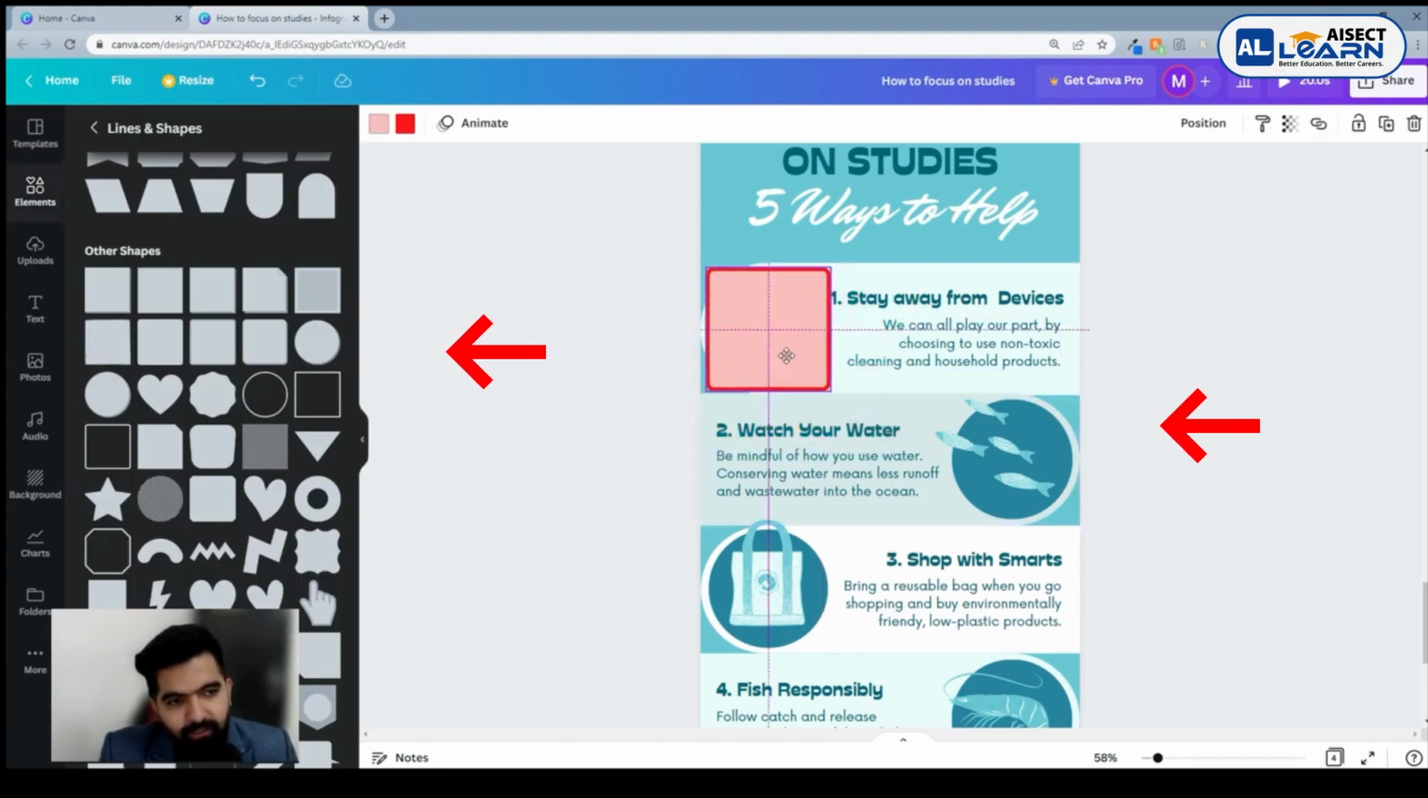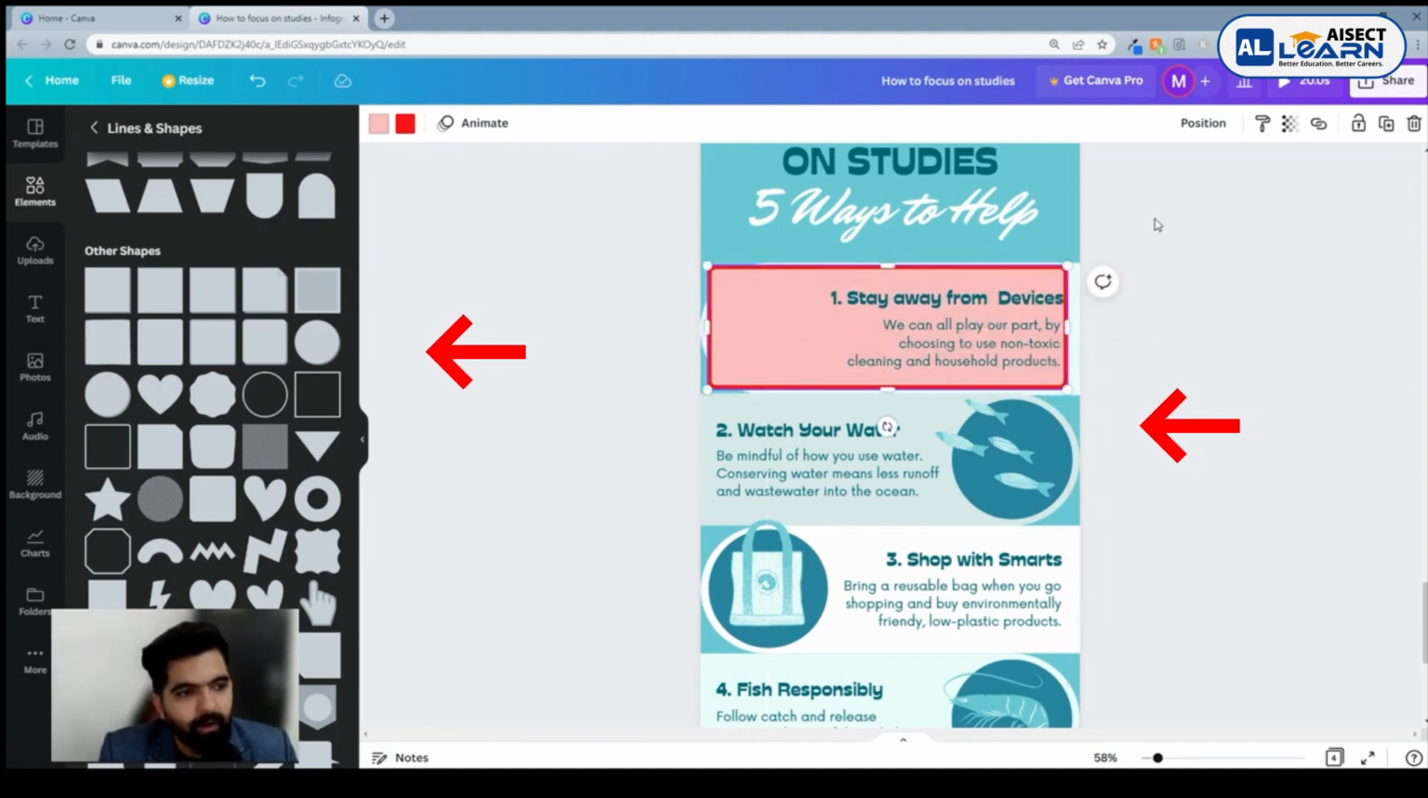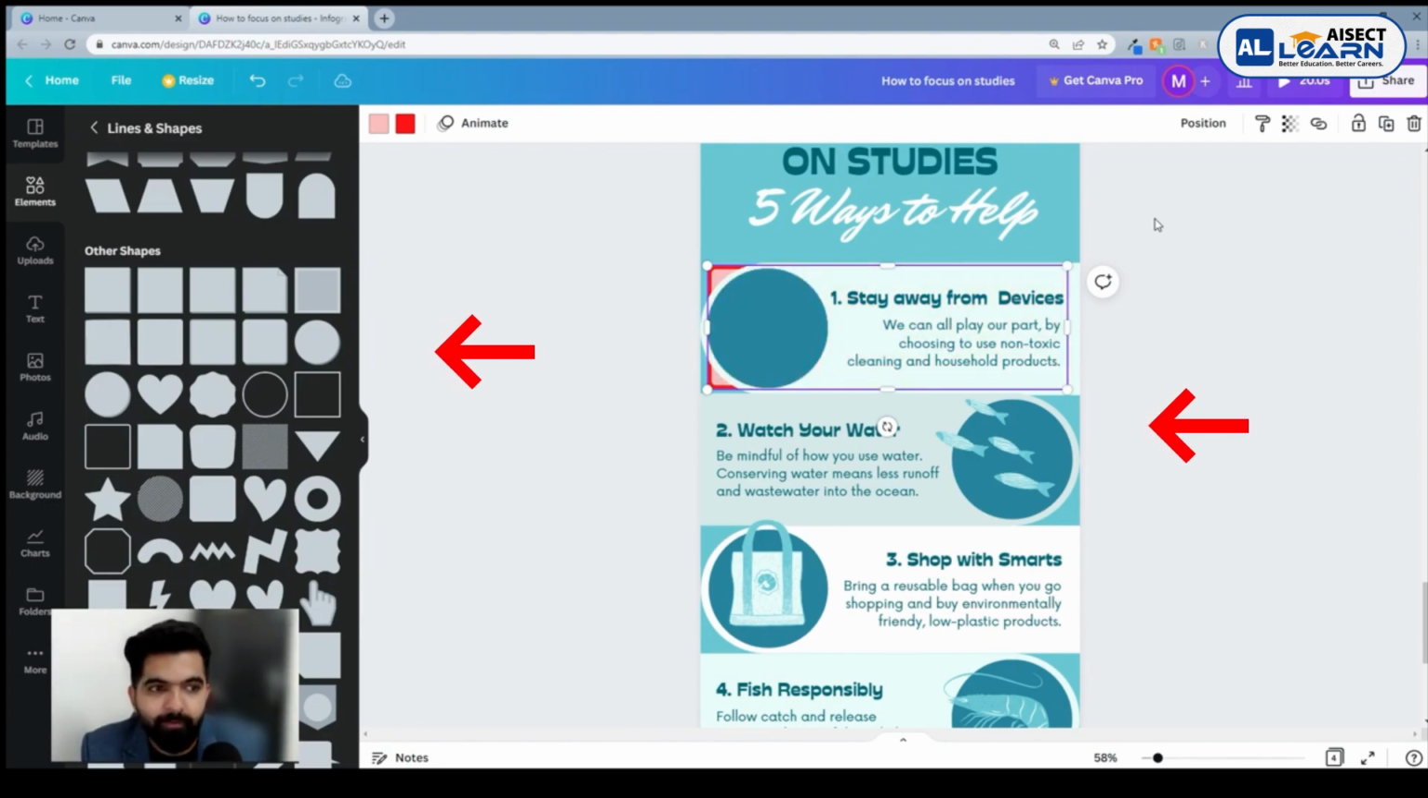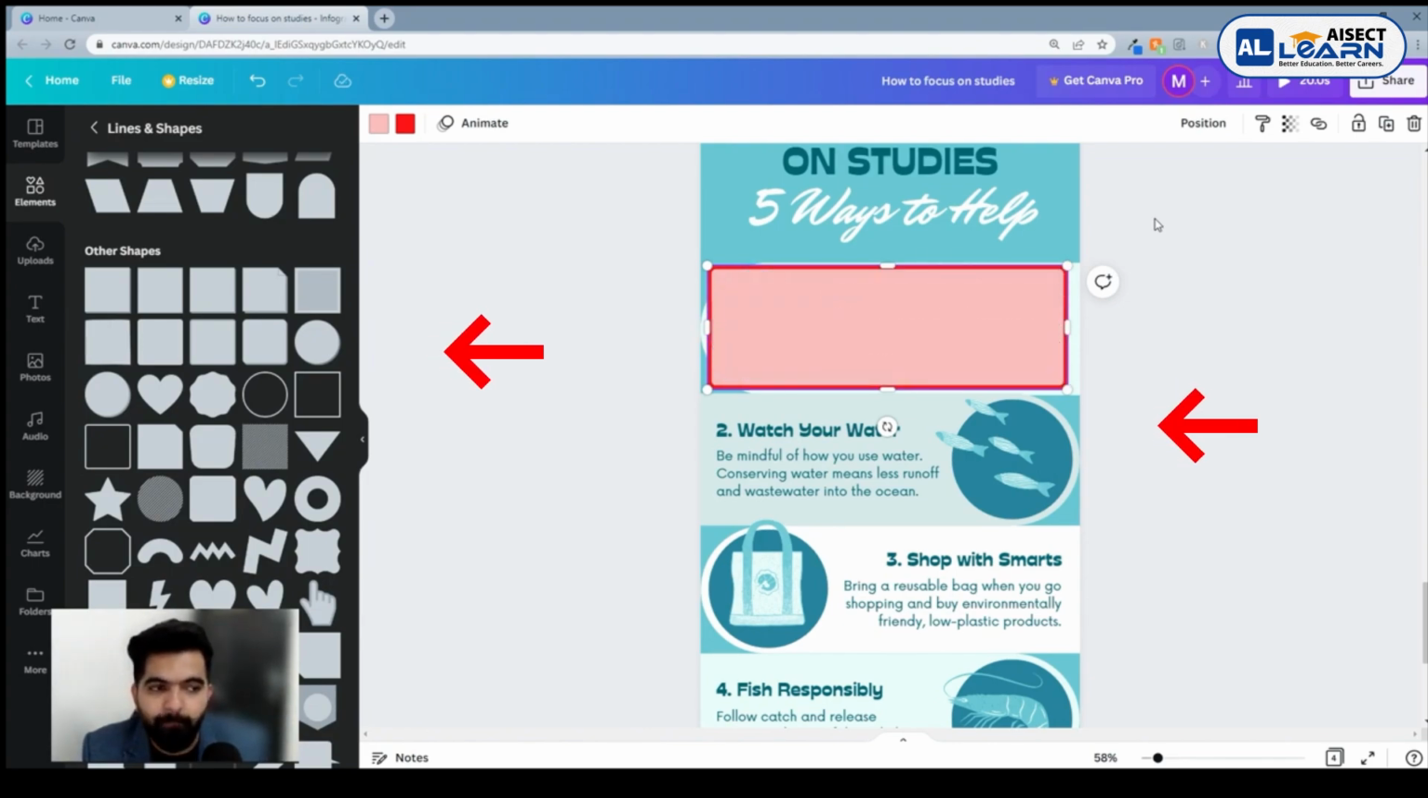But what if I need this particular thing on the top or at the back? How to do it? Either you press the Control button and the square brackets given just near the Enter, like this. You see, it went back. Now it's coming to the top. So it's on the top.